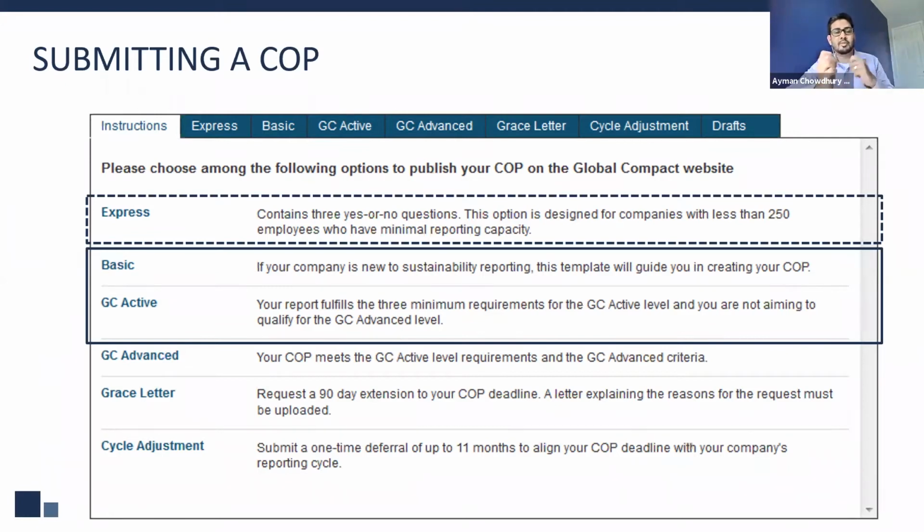So those are just 3 basic yes or no questions. So going forward, it's almost certain that this option will no longer be applicable, but at least until this year, you can still find this option.